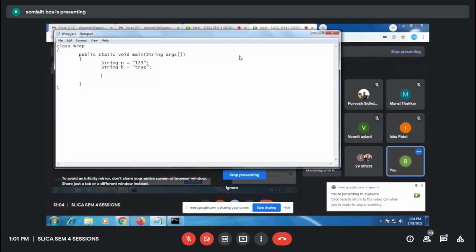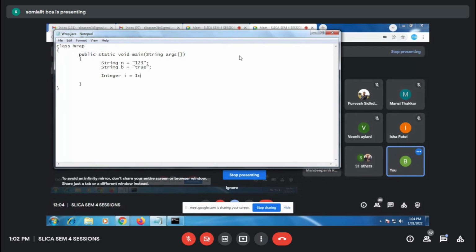First, we can convert it to an integer object. So Integer i equal to Integer.valueOf. That is a function which converts the string object to an integer object. And then we can convert it to our integer number equal to i.intValue. intValue converts the integer object value to int.